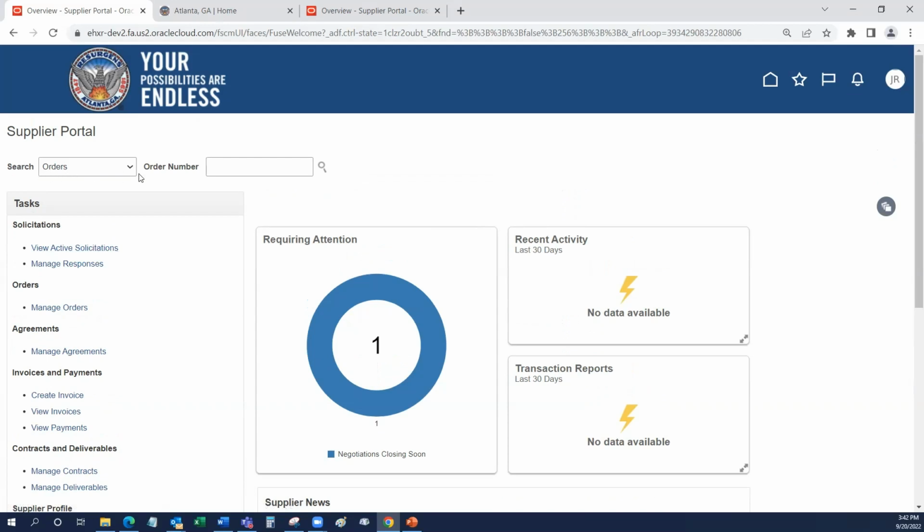We have an option to search over here. We can search on orders, agreements, invoices, payments, solicitations, and solicitation responses. So you can choose solicitations for the search and either search by number or title if you know it. Or if you just want to browse, you can click on View Active Solicitations.